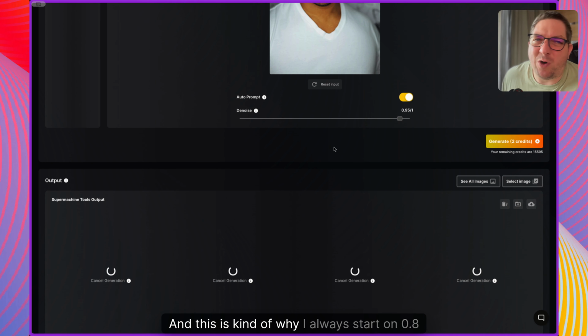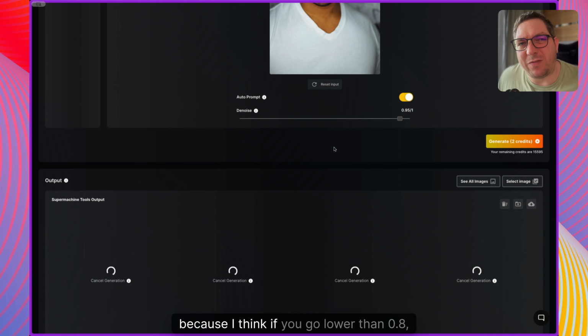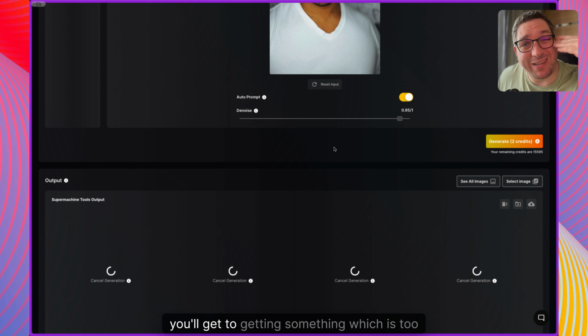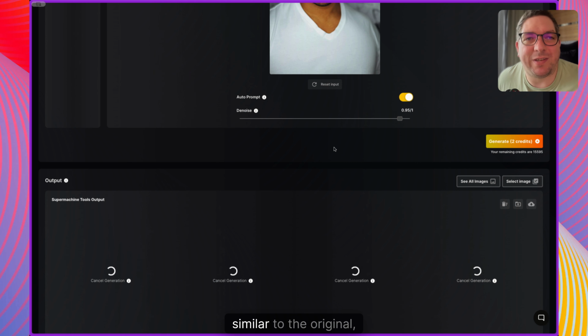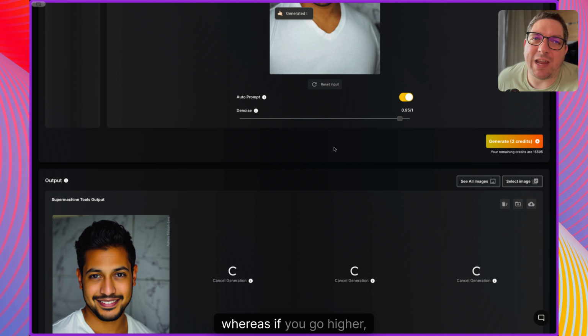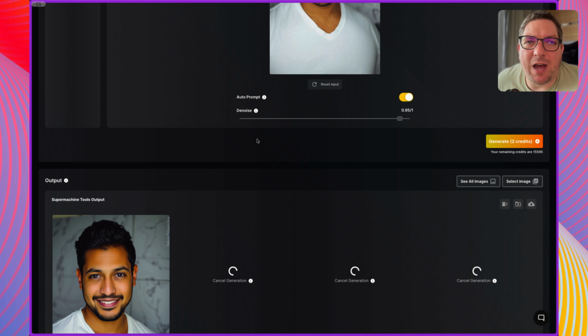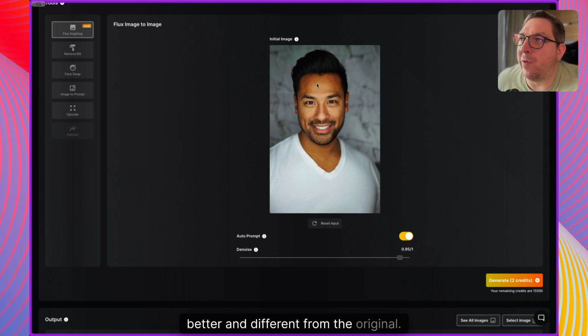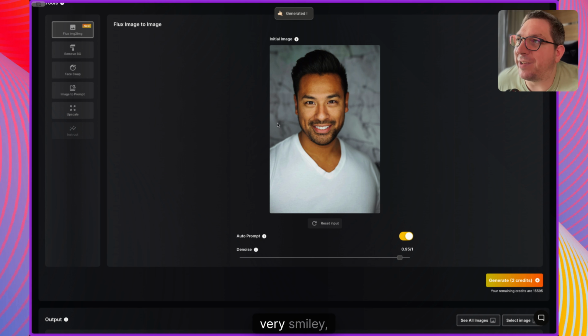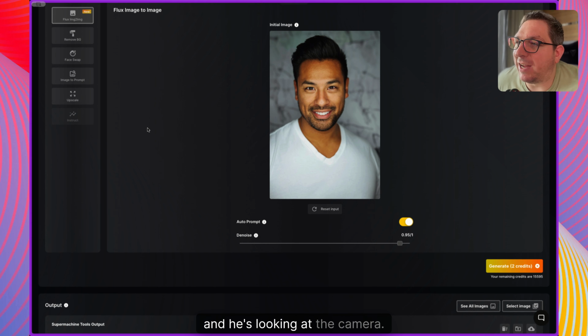And this is kind of why I always start on 0.8, because I think if you go lower than 0.8, you'll get something which is too similar to the original, whereas if you go higher, you're going to get something which is better and different from the original. So you can see we have the original here, guy very smiley, and he's looking at the camera.